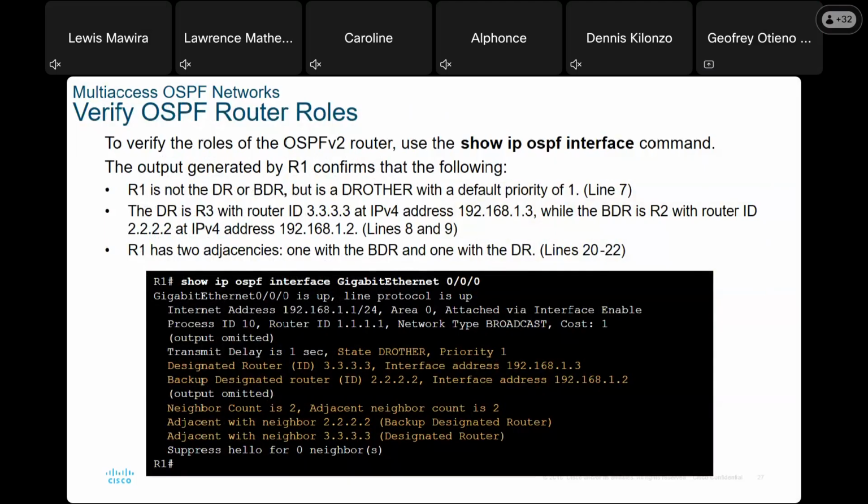So show IP OSPF interface, just to verify the OSPF router roles. Were you configured to act like a BDR, a DR, or an other? Okay. So if you want to confirm, because these are being set on the interfaces, use show IP OSPF interface given Ethernet 0/0/0.